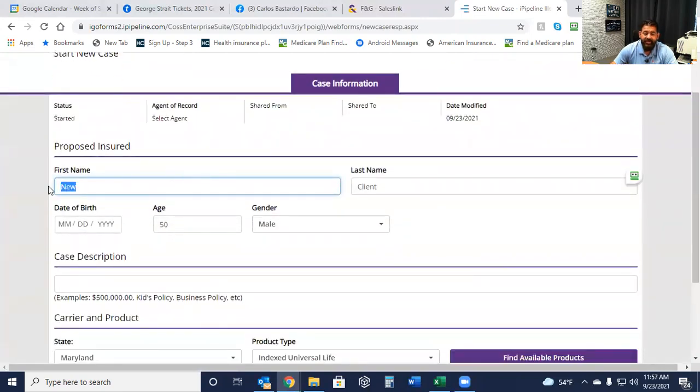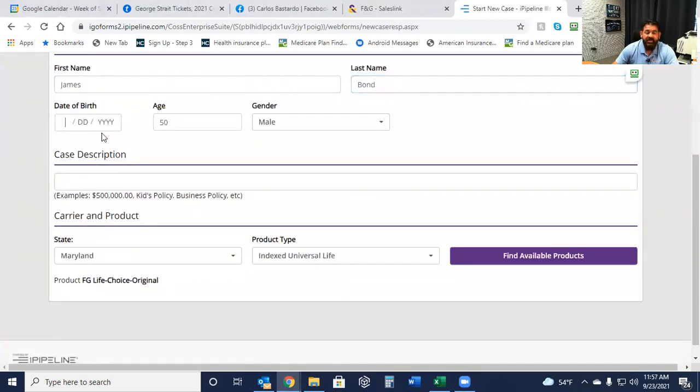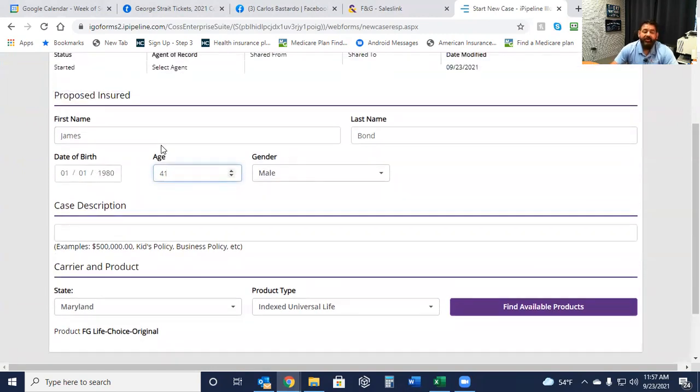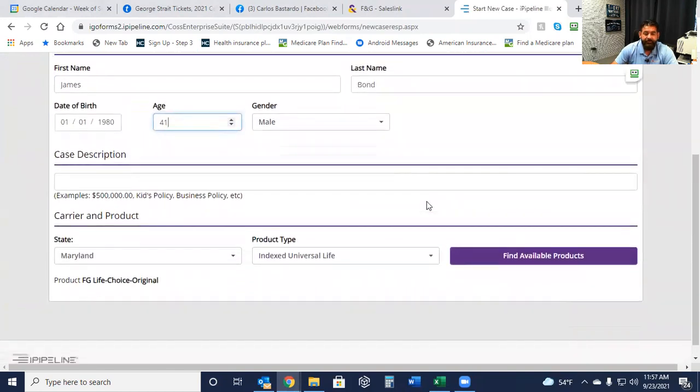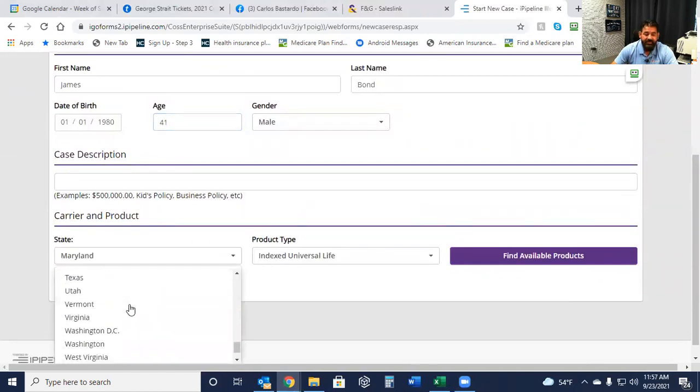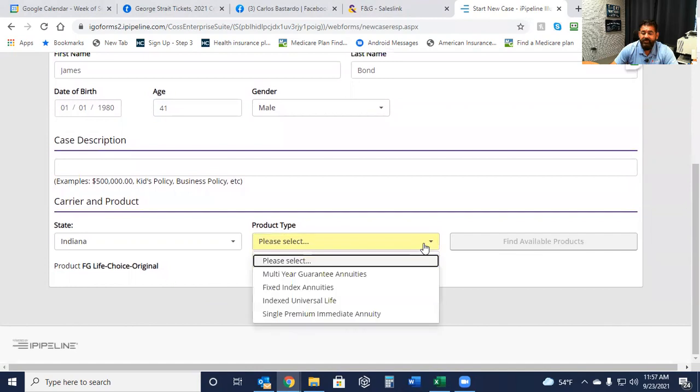Going to go ahead and enter the name. So we're just going to say James Bond, a young James Bond. So we'll just say 0101 1976. We'll look at a 1980. We're going to look at a 41-year-old male. And we're going to assume generally healthy, non-tobacco. You're going to go ahead and select the state. So we'll just say Indiana.